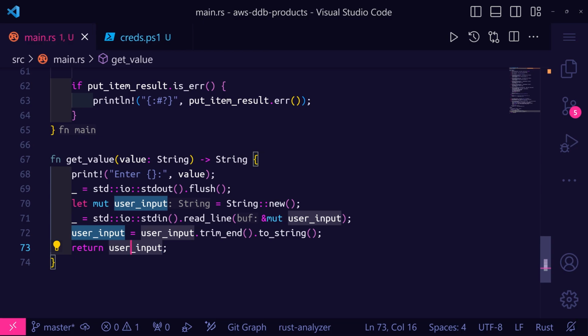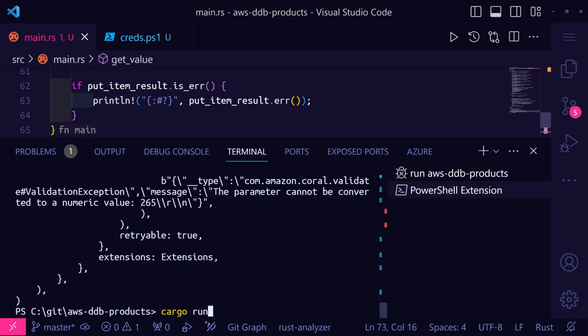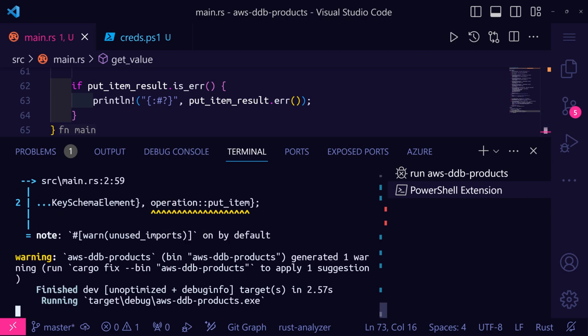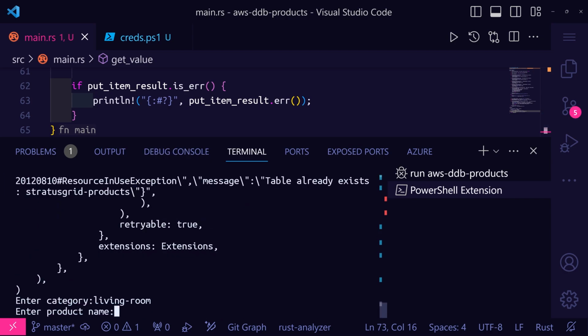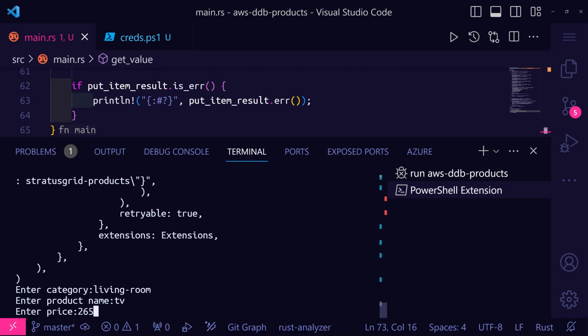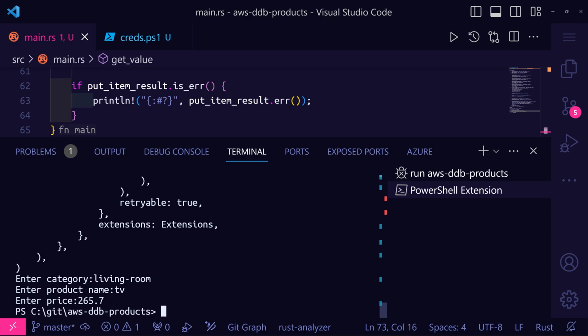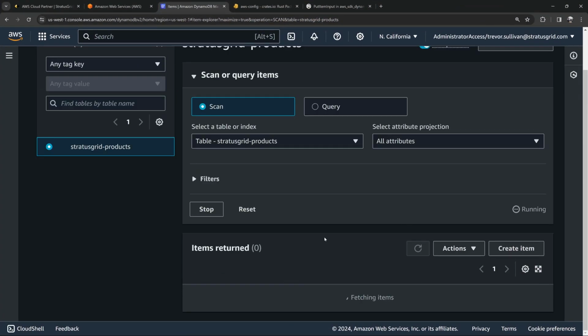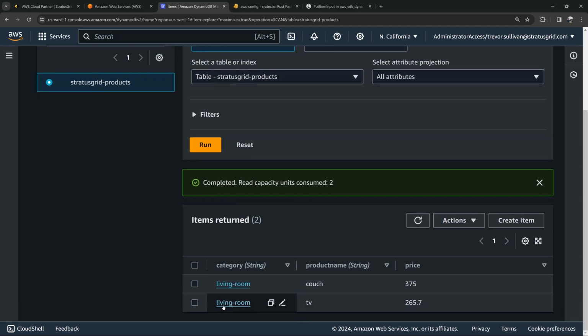right down here. So now that we've fixed that, let's go ahead and try to run our application again, and we'll use those same inputs. So we'll say living room, and then we'll do TV, we'll say 265.7, and now you can see that that error is no longer being printed out. So if we head back over here, do a refresh on our DynamoDB table, you can see that this new item has been entered with all of those values.